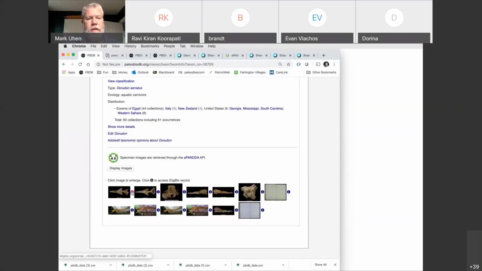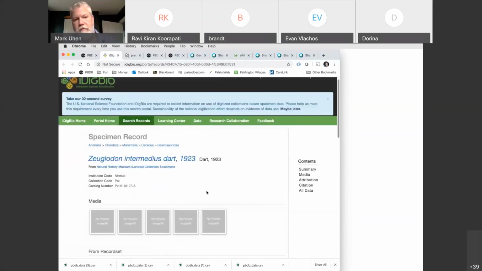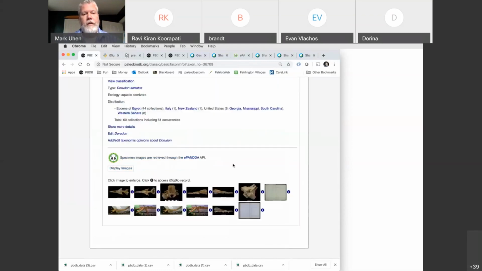And if you're like, well, what is that? You hit this little button and you get the iDigBio specimen record for this thing. And notice, does it say Dorodon there? It does not. And that's because PBDB is smart and knows that Zeuglodon intermedius is actually a subjective synonym of Dorodon atrox. So it already knew that and did the math for you and found these cool images.